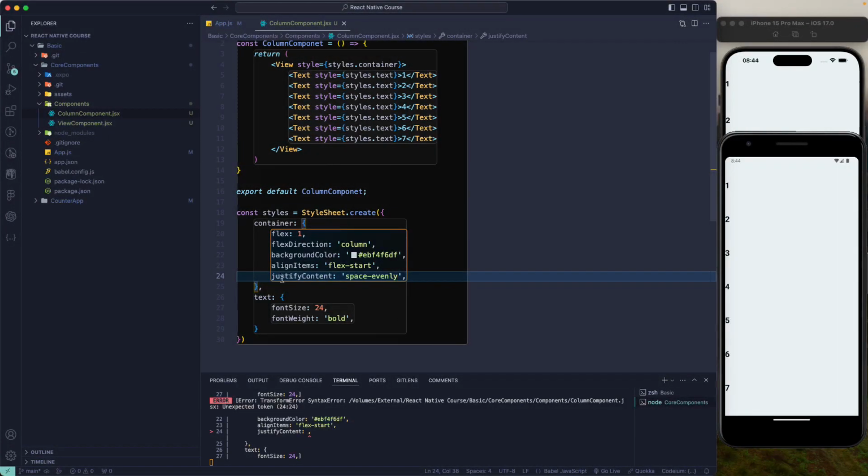Now we have the justify content, which is justifying the content from the top to the bottom over here. How you want to do that, you can set it to center over here, right? It's going to move all of those to the center. So once we set justify content to center, it's going to move to the center of the screen from the top to the bottom over here.